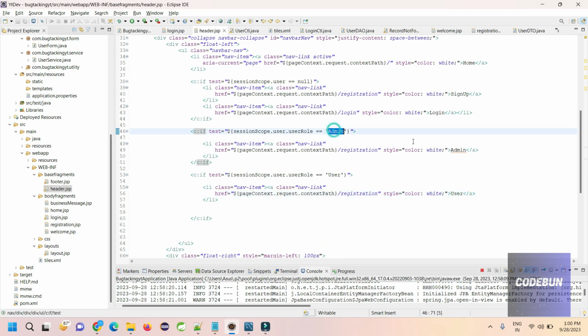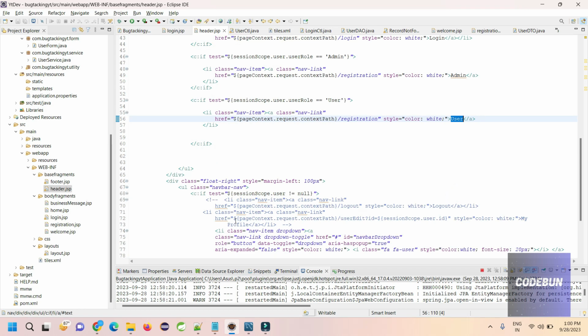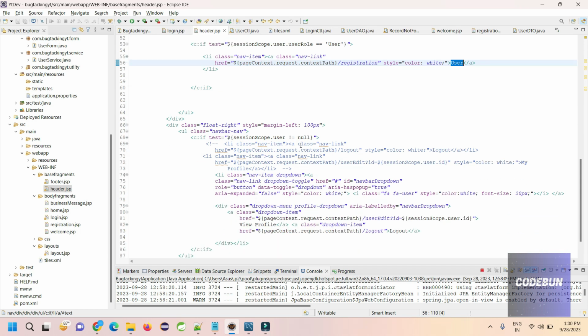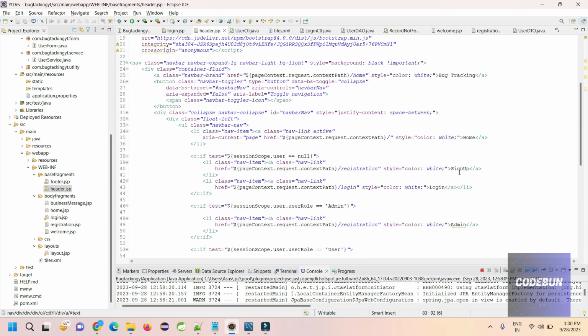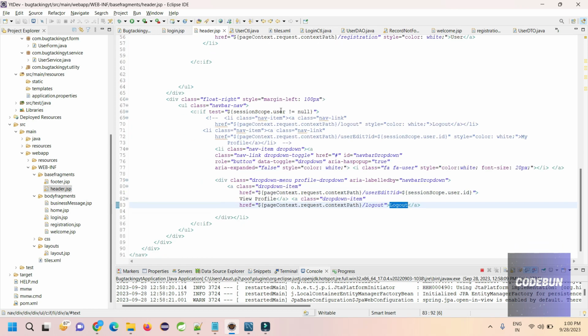So in case of admin login, it will say admin. In case of user login, it will display user. And if someone is logged in, user or admin, anyone, then it will display the logout option, that is mandatory. If no one is logged in, it will display sign up and login, if equals to null. And if there is a session with some user, it will display the logout.